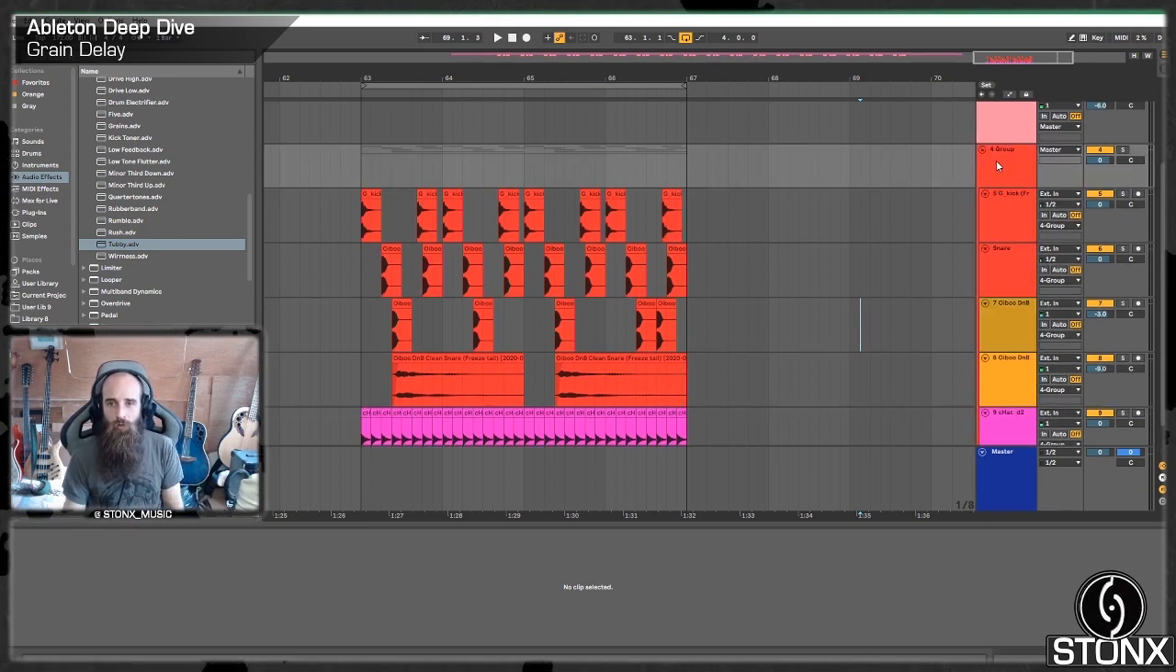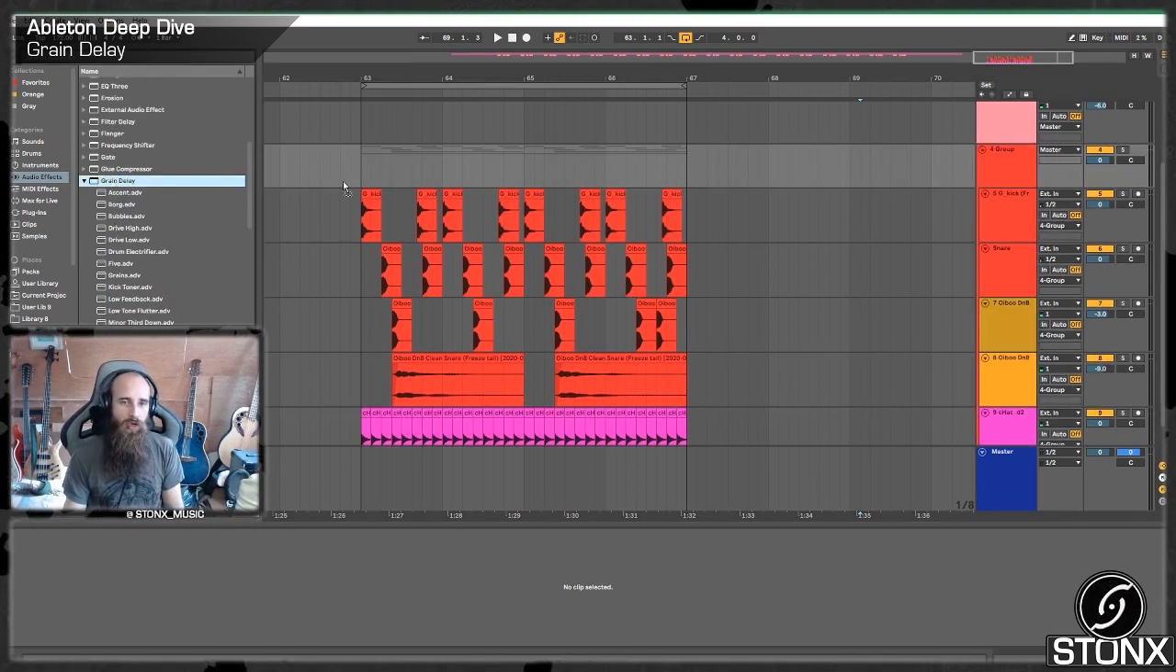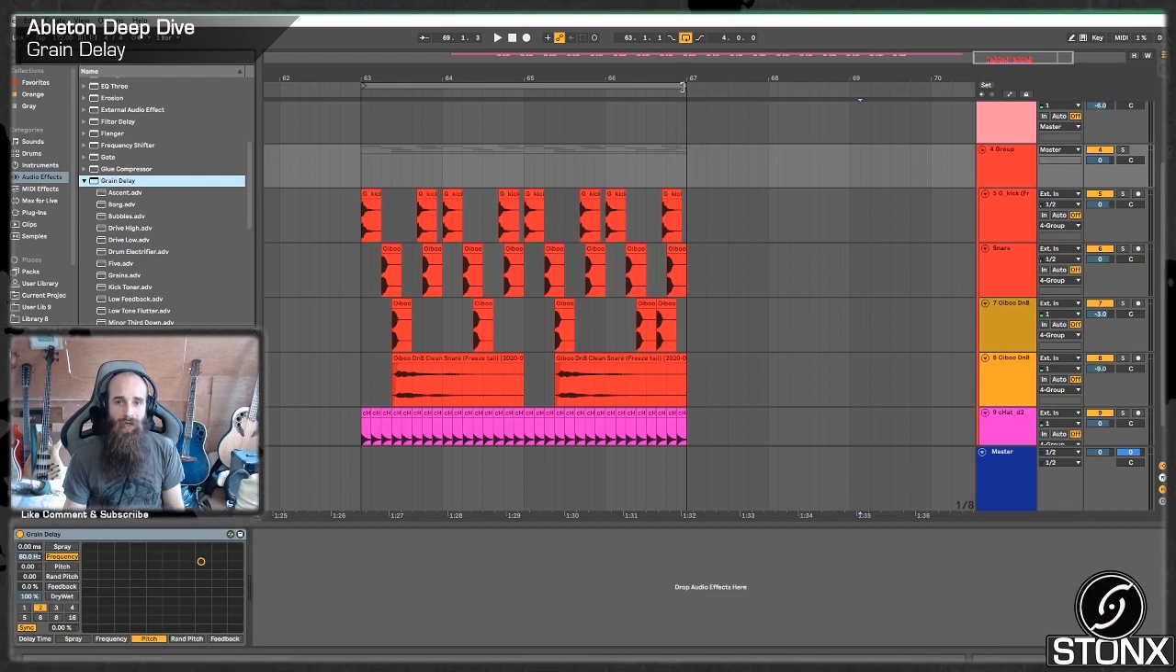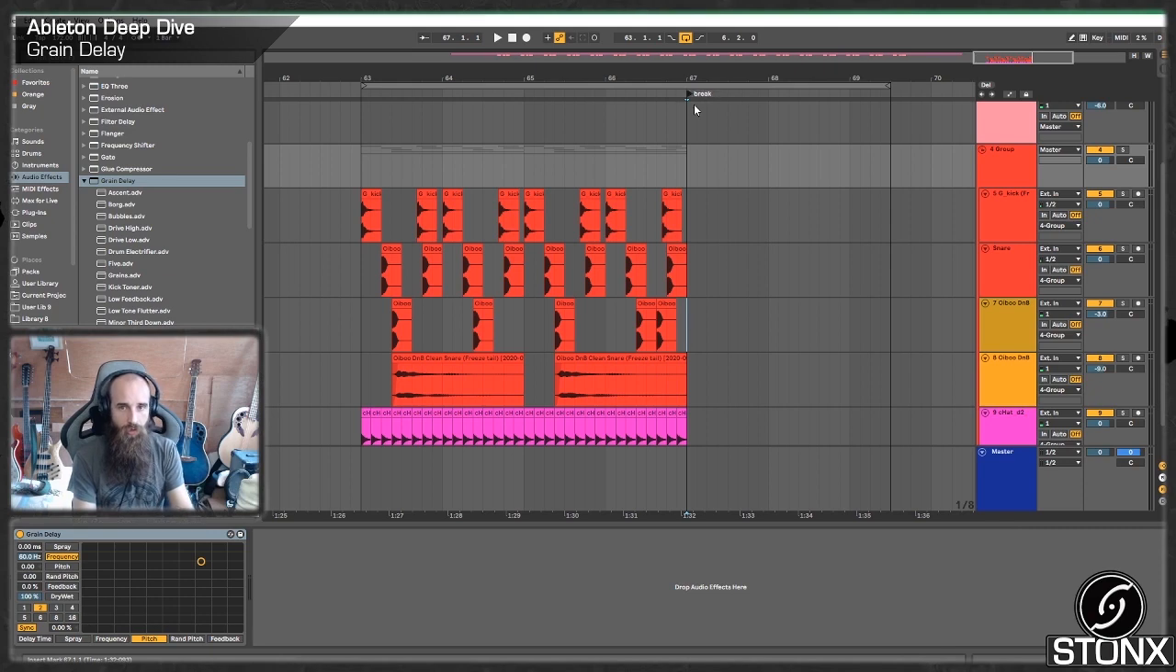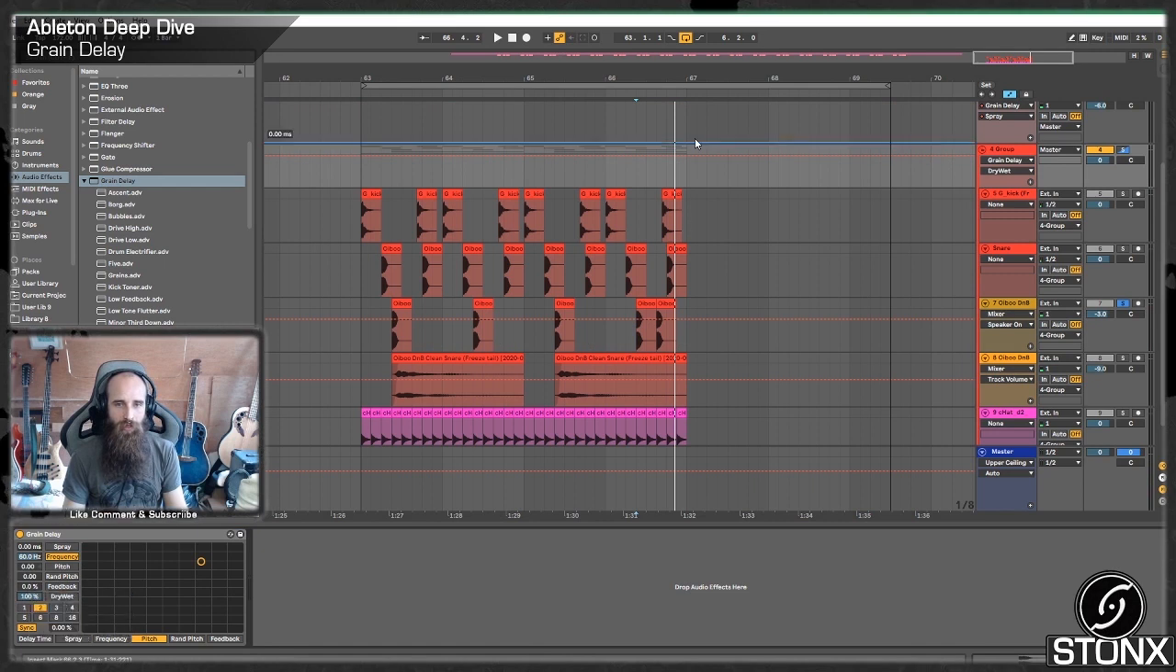The next thing I'll do is group all of this, and let's chuck our grain delay on the group, and imagine that we're coming up to a break section or a transition. And first of all, before I mess with anything, I'll get the dry wet, right click, automation, and we're going to have the dry wet come up on that last hit.